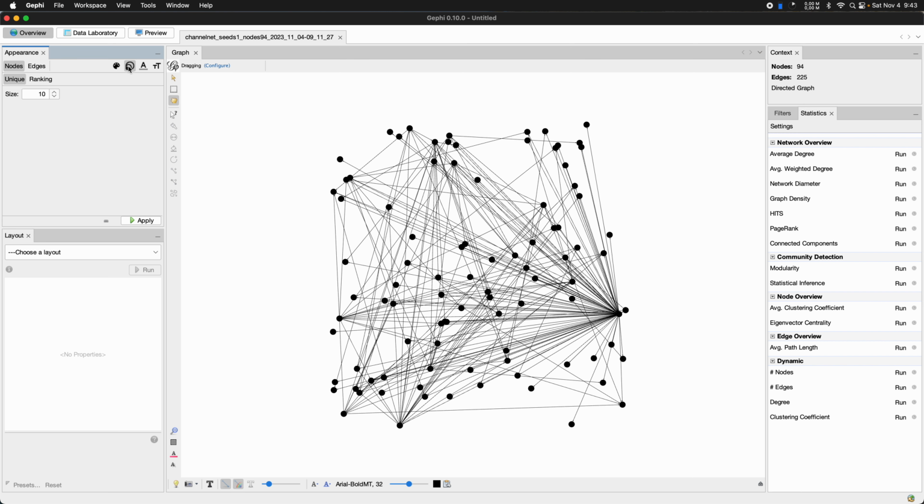So I'm clicking here on the left in this appearance pane, and I'm going to go on ranking. I'm going to choose an attribute. You can see there's quite a bit of stuff. I'm going to select subscriber count. And well, it suggests min size 1, max size 4. That's pretty small. So I'm going to do 5 and 25.